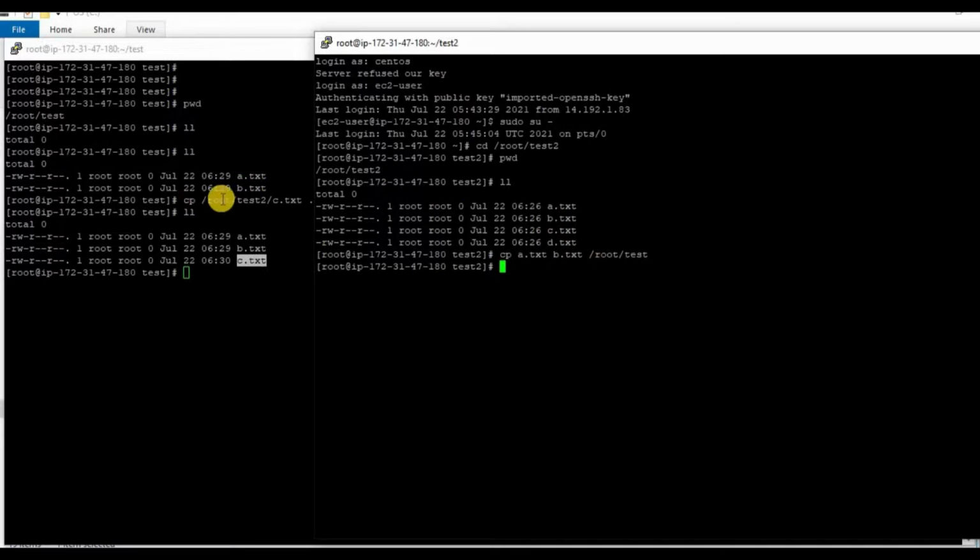So here, copy files which are under this location to this. The concept is the same. The only thing is, there you are doing it from the source, here you are doing it from the destination. Okay, so that's the copy.